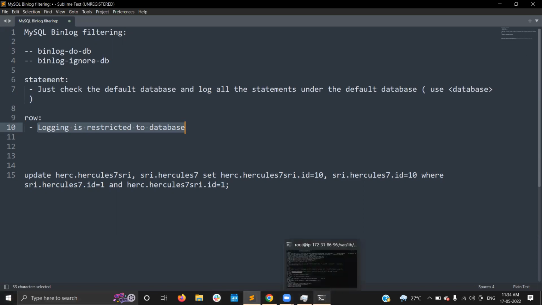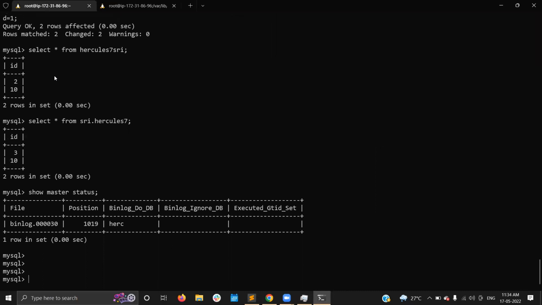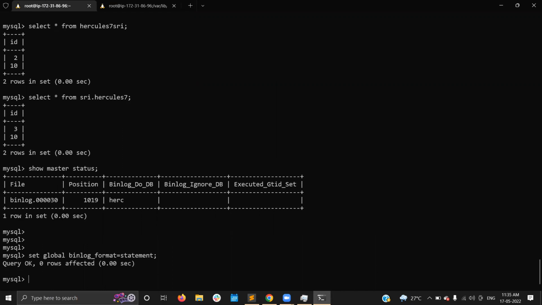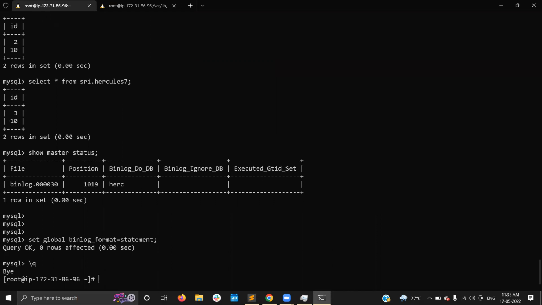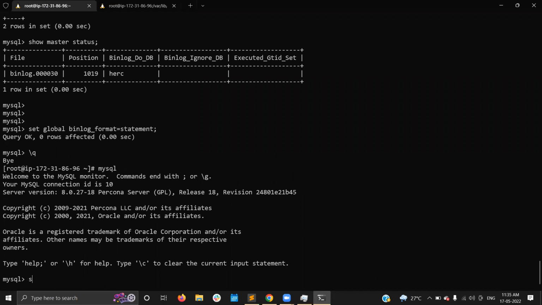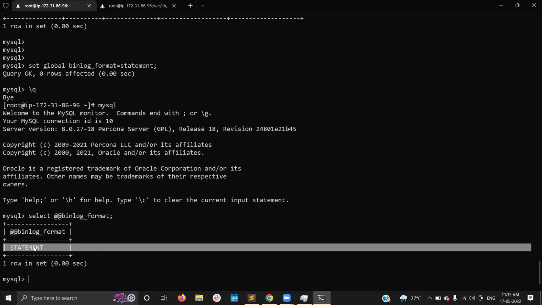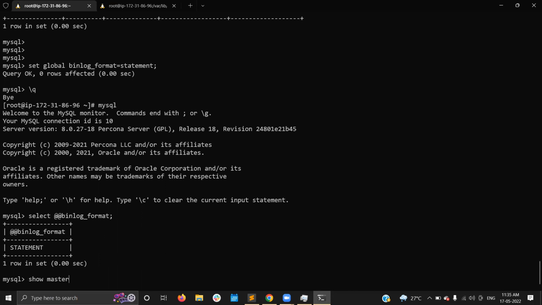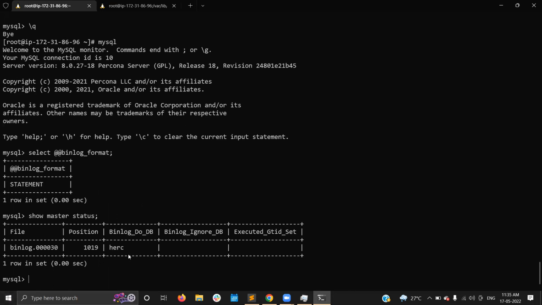Now let's do the same test on the statement-based format. So set global binlog_format equal to statement. I'm just exiting and reconnecting. Select @@binlog_format, which is now changed to statement, and show master status. Here you can see this is binlog 30 and the binlog-do-db is also here. Now we can do the same experiment we did for row, for the statement as well, and we can see the difference, how the statement is working.